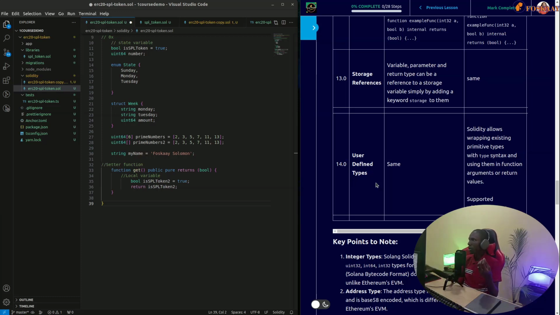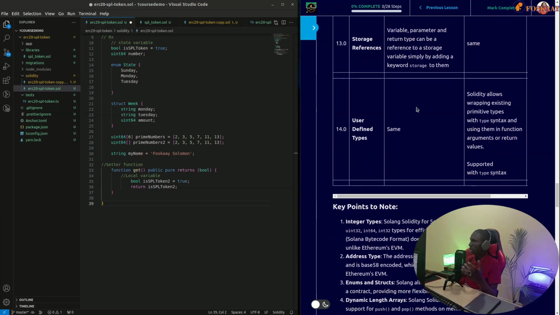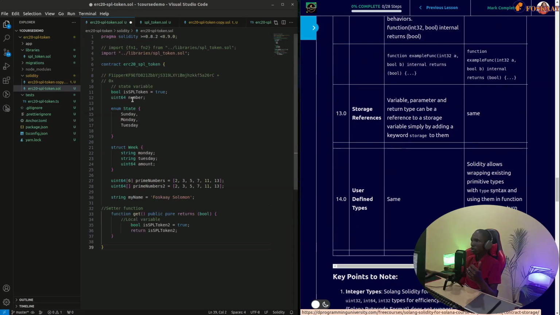Then we have storage reference. As you can see, variable parameters and return types can be a reference to a storage variable simply by adding the keyword storage to them. So when you talk about things like this, in Solidity, there are different memory types. You have storage, which is the permanent one. Anything you store here is stored in the storage of the smart contract itself. So it's stored on chain, stored permanently there, like when you talk about ROM.